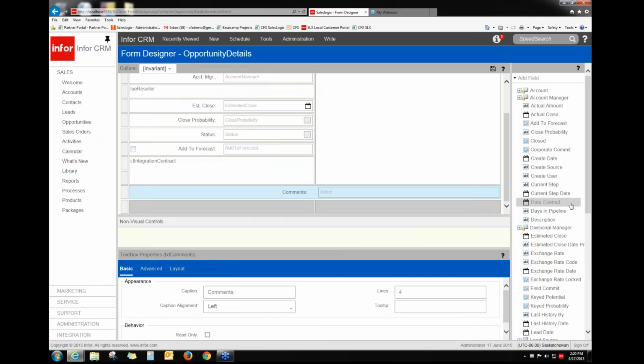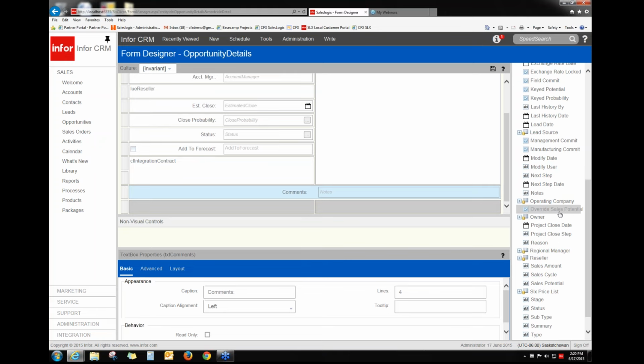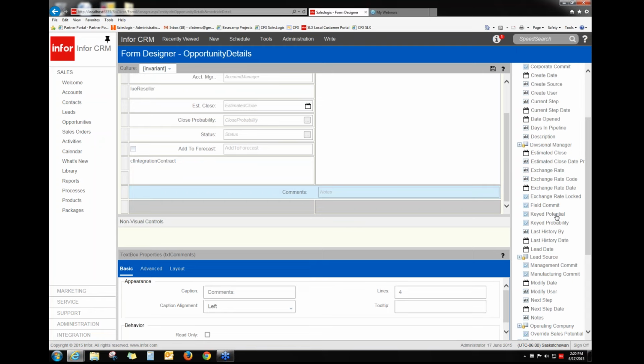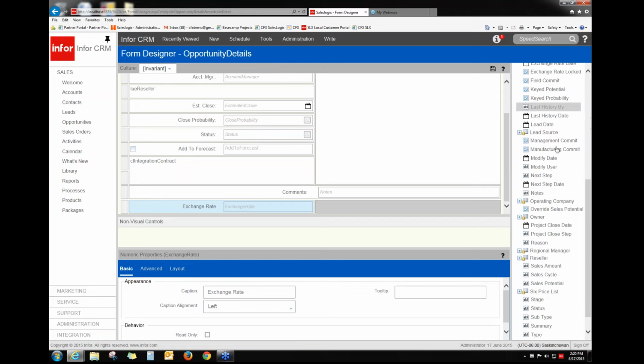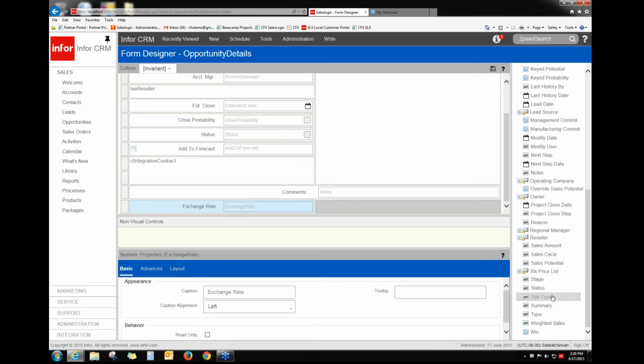So these are placeholders on the screen. And so what we can do is find a field that we want to add to that view, and I'll just pick for fun exchange rate. I'm dragging it over from the right, and I want to add, let's pick something a little weird, and we'll say reason and drag that over.